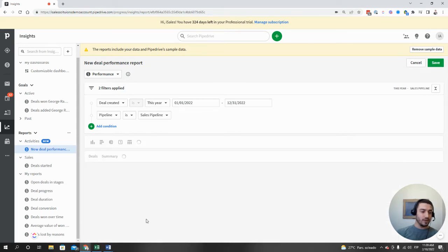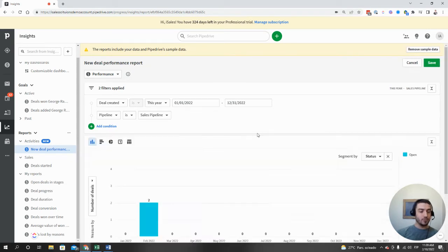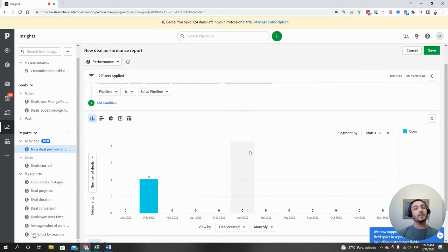Typically, when I work with clients to create dashboards, we'll do both. We'll have two separate reports: one report for the quantity of deals, and one report for the value of those deals, created month to month. The y-axis here is great for seeing a number versus value, and the x-axis is great for defining what you want your graph to look like.